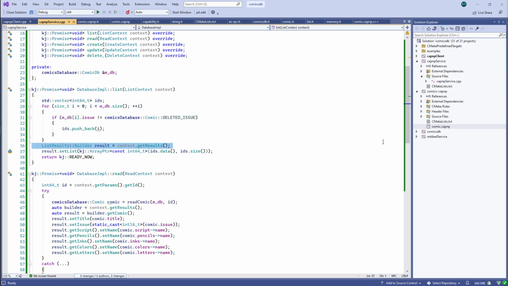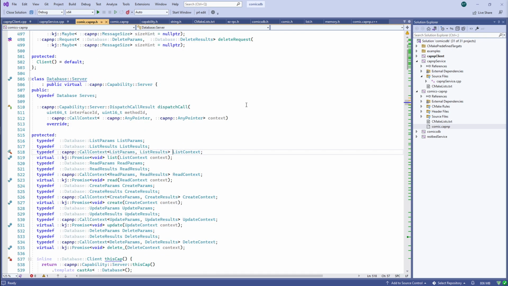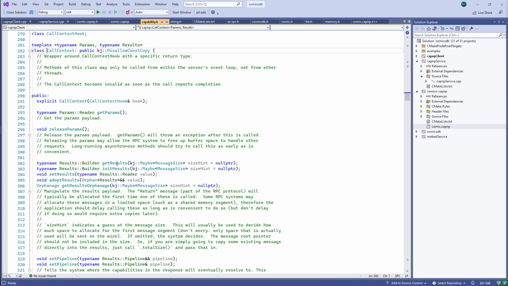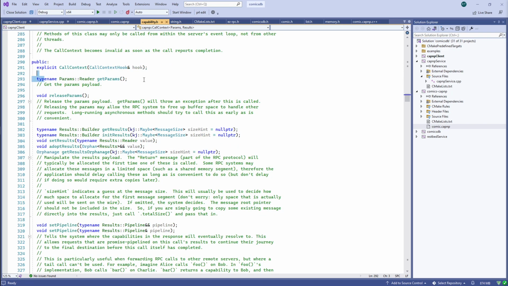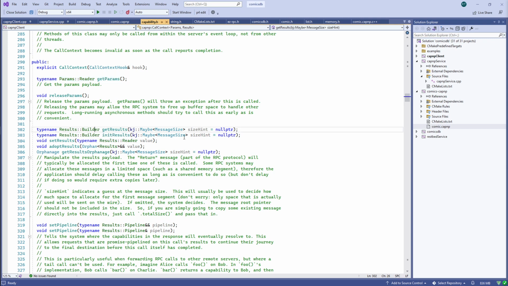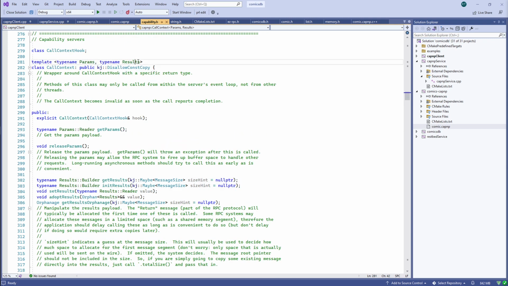Then I get a builder for the results. So this get results is, as I mentioned, this list context is a context type for every one of the methods on your interface. And each context has basically two things in it. It has a getter to get the params, and that gives you a params reader, so the corresponding reader for the params type, and it has a builder that it returns for the corresponding results type.